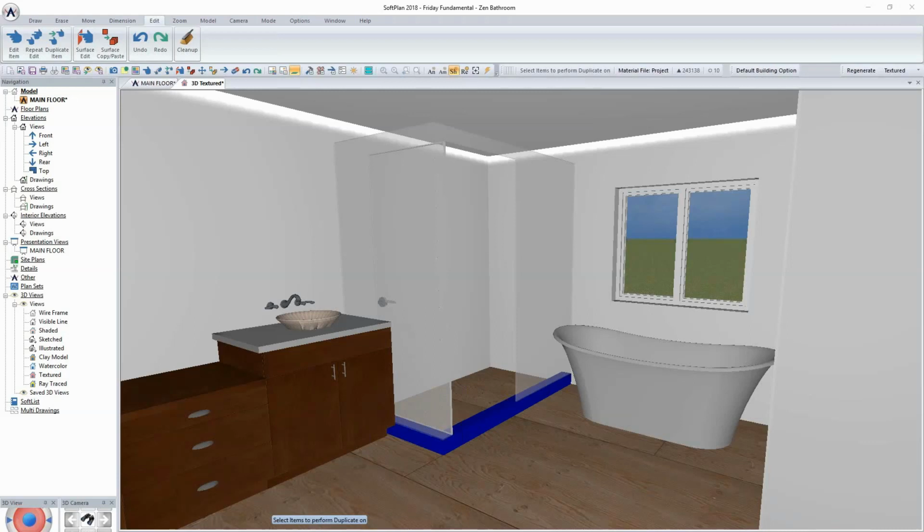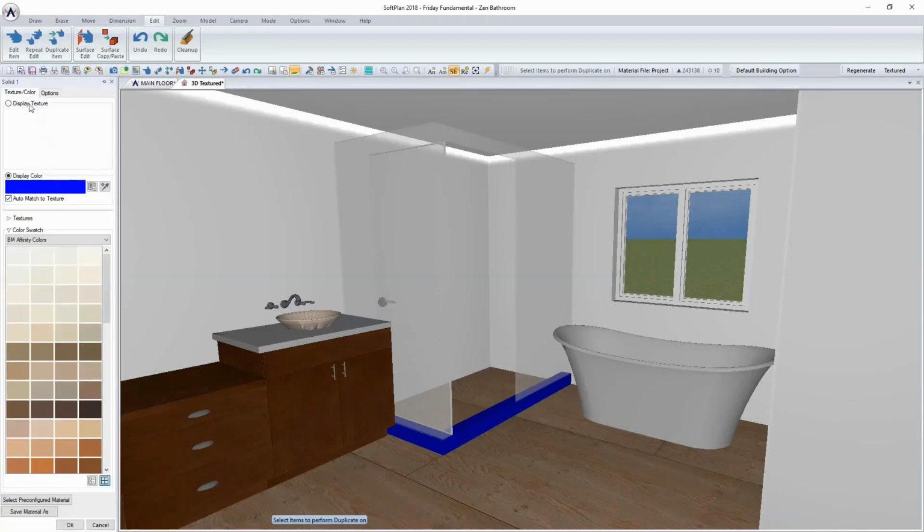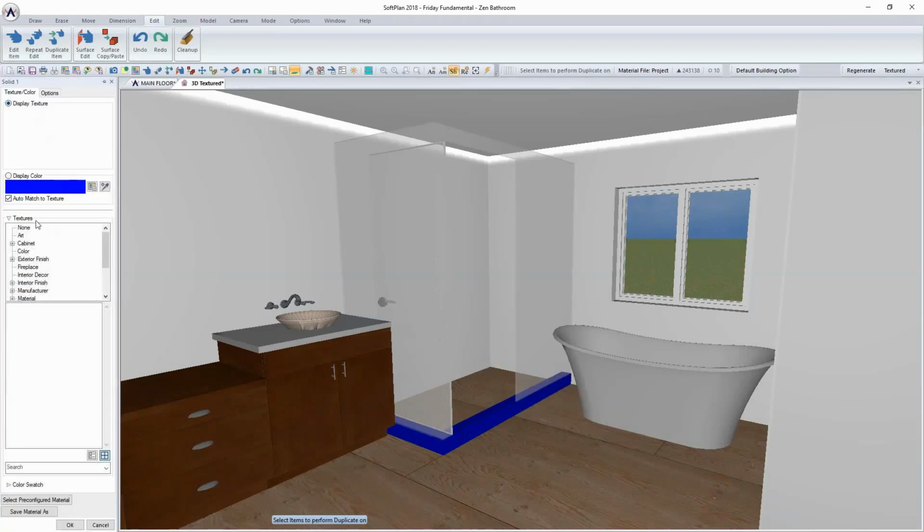If I come in and do a surface edit on this cube right here, it's going to allow me to go in and display texture. And when I do the texture here, in a lot of cases we're going to begin to use manufacturers. So as I drill down into the manufacturer, I'm going to go down into the Soft Plan Plus library, and I'm taking a look to see what I have here that I can pick from.